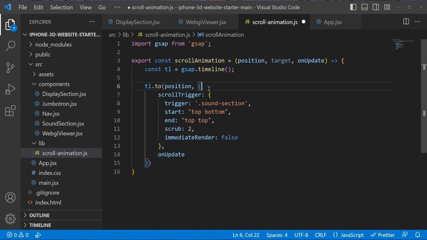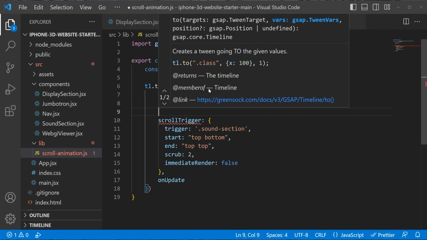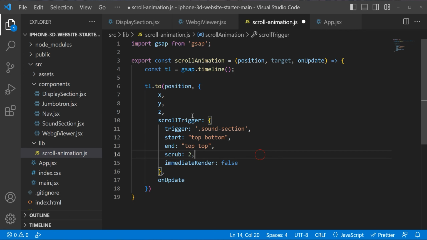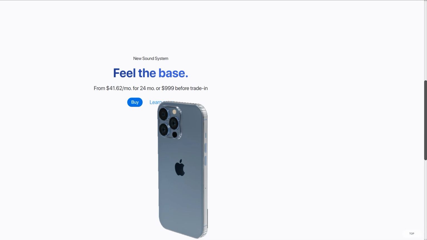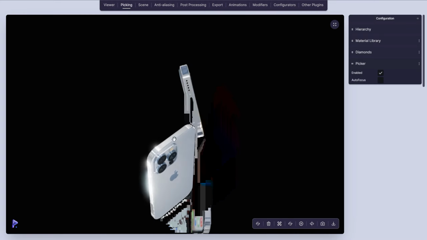Now we need to set the values that we are going to be changing. So we have X, Y, and Z. And where we get these values is from the WebGi viewer. So let's do that. We need to open the WebGi viewer, and then import the 3D model that you're going to be using in your application.